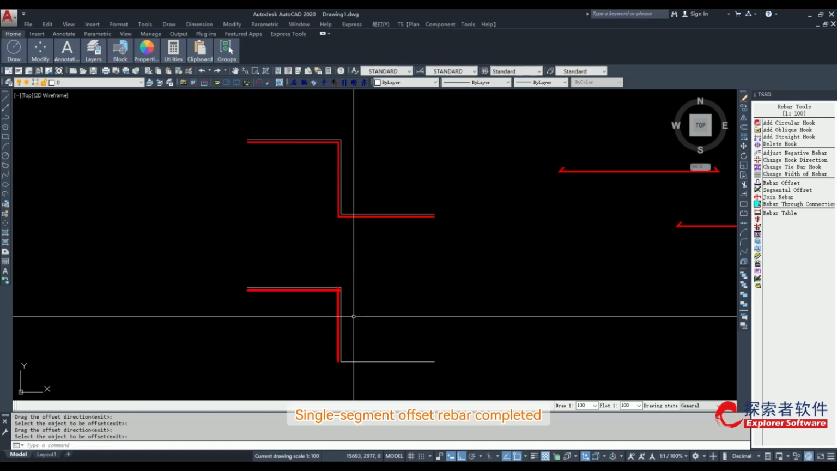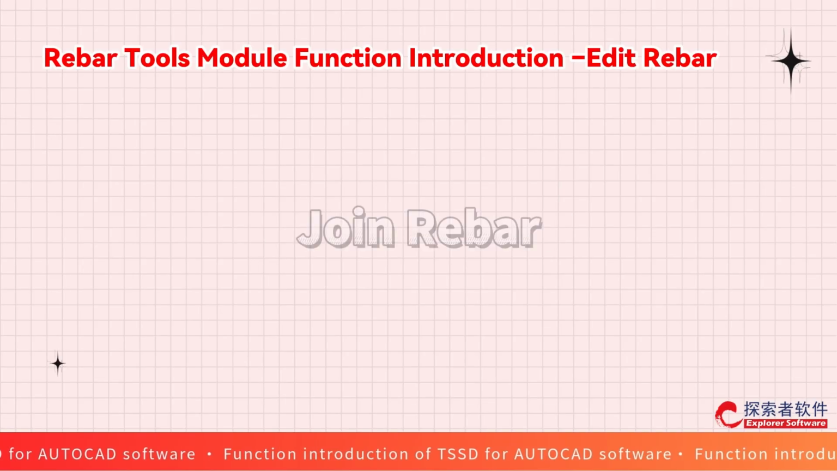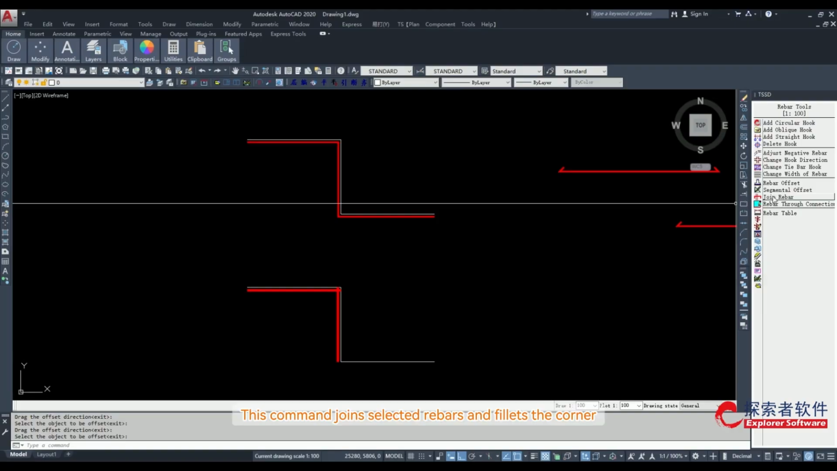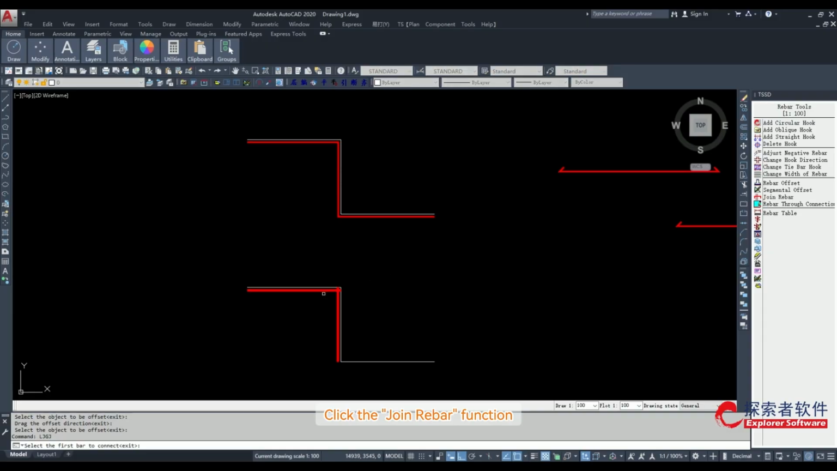Single-segment offset rebar completed. Join Rebar. This command joins selected rebars and fillets the corner. Click the Join Rebar function. Select the bars to be joined in sequence.